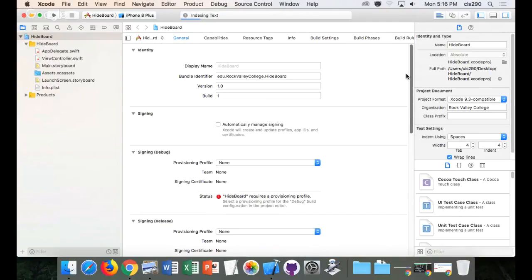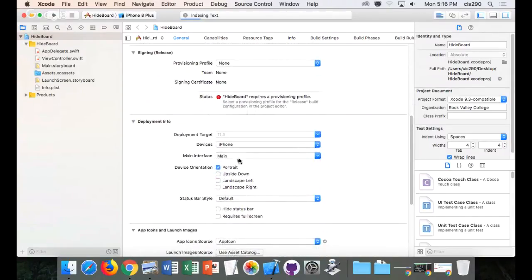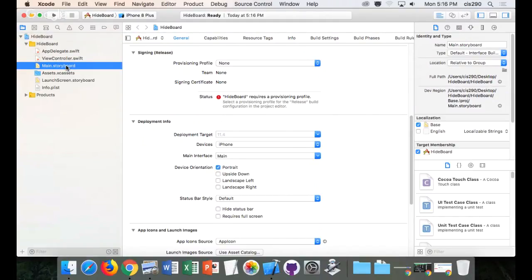So again, starting at the top, uncheck Automatic Manage Signing. Then I went down and changed the devices to iPhone only and unchecked Landscape Left, Landscape Right. You should only have a device orientation of portrait. I got that? Cool. Next, click on the main.storyboard on the left side. And we are now on number 3.